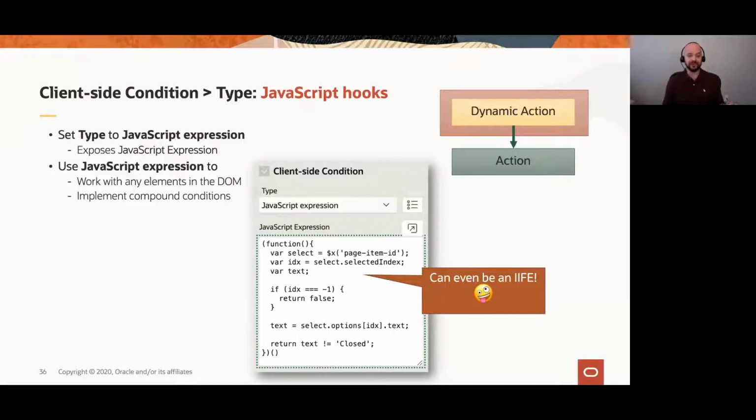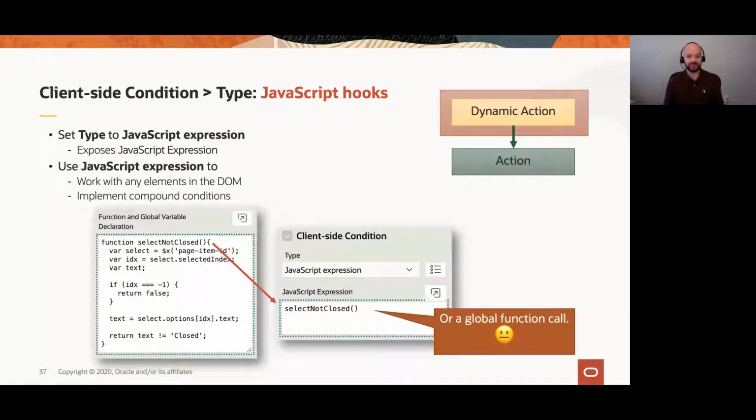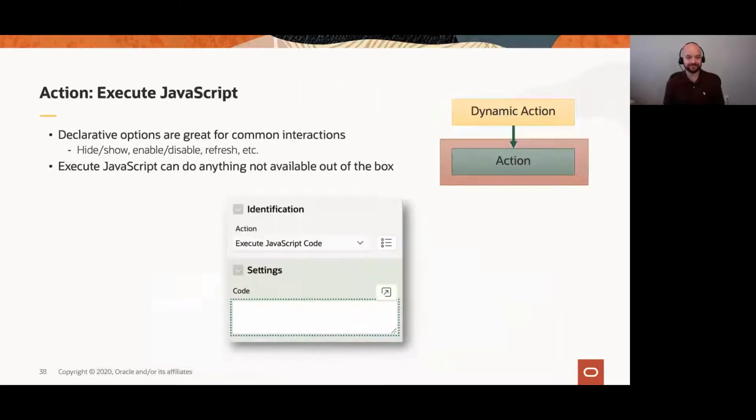Now, the cool thing about this is that you can declare variables, you can do loops. I don't have an example of that here, but you can do pretty much anything you need to do as long as at the end you return a Boolean, right? So this is super powerful. Of course, you could do it a different way. You could just put a function in the function and global variable declaration section of the page and then invoke that function from there. It's really the same thing at the end of the day, maybe not as much fun, but it works, it gets the job done.